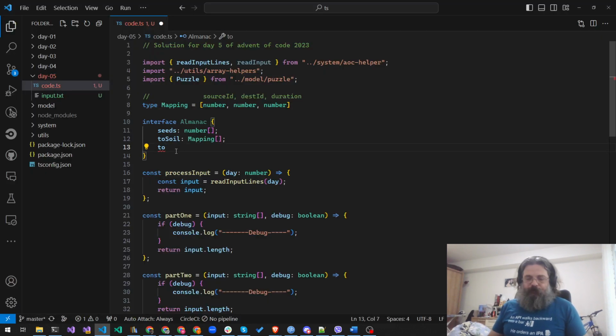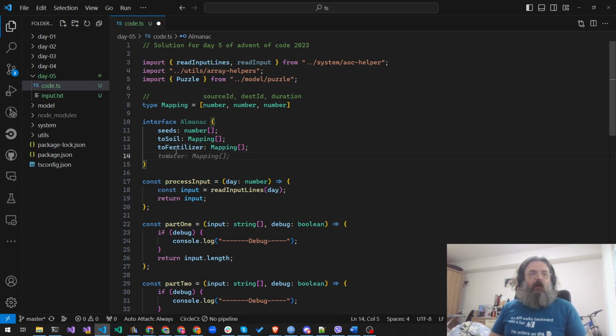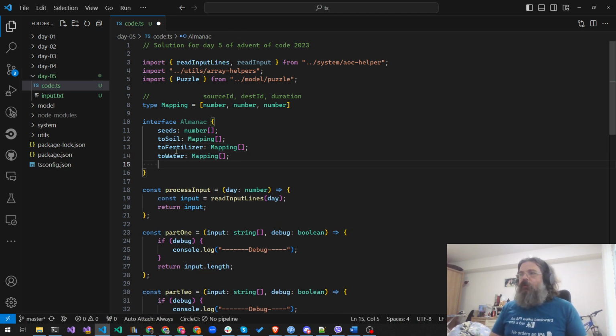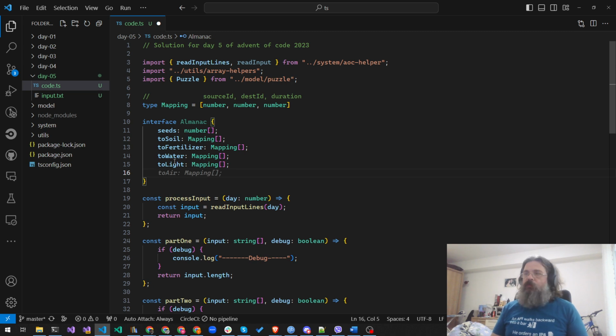fertilizer. And then we have to water, and somebody might have solved this before me, so no. To light, and then to temperature. Oh, it's just making an educated guess.